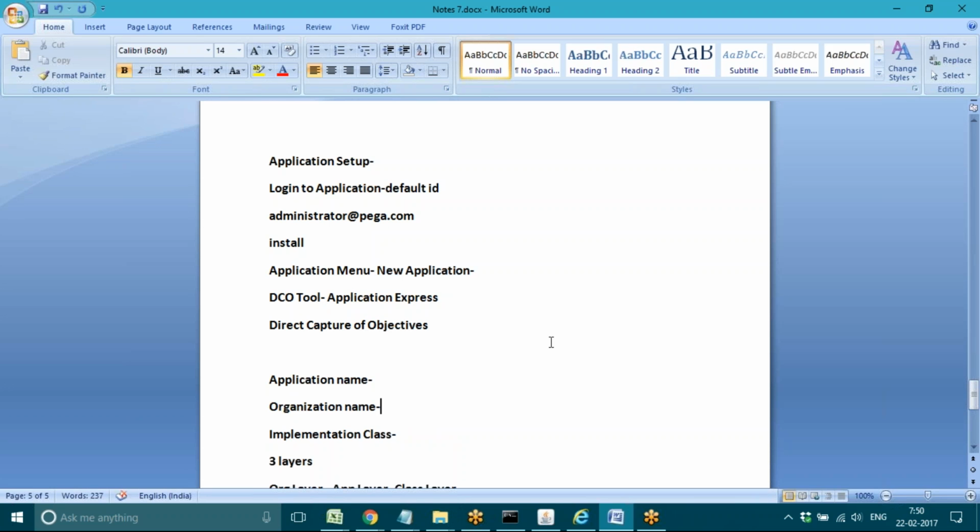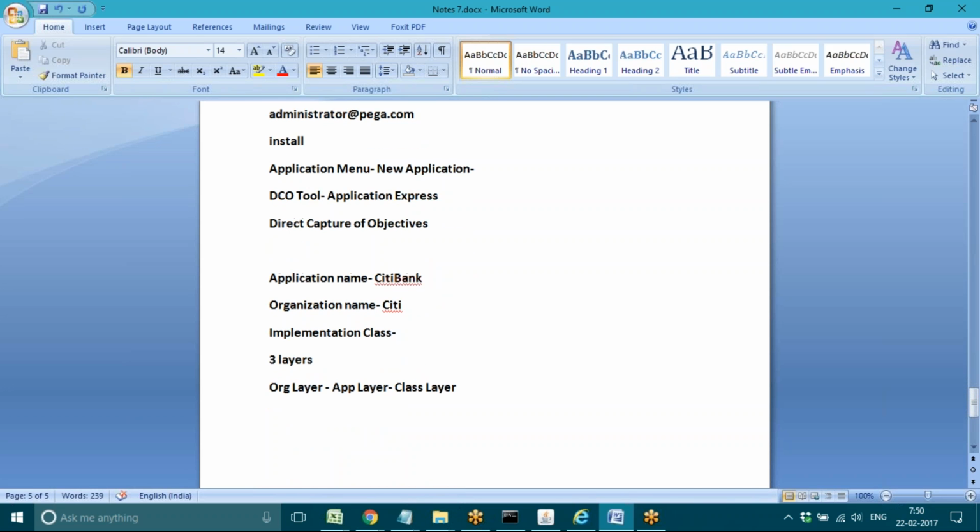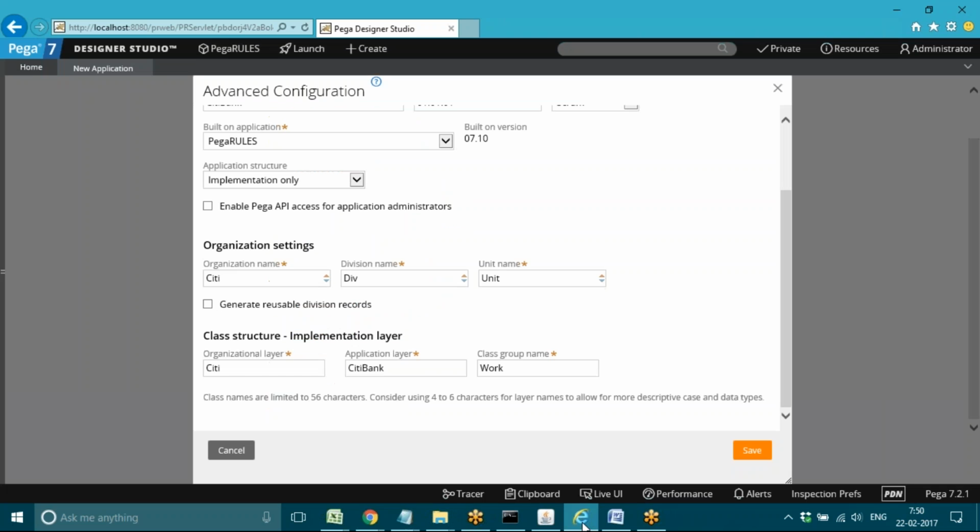Based on the names, the application name is given as City Bank, and the organization name is given as just City. So based on these names, it will automatically configure the class here. City is the organization name, City Bank is the application layer, and Work is a class group.